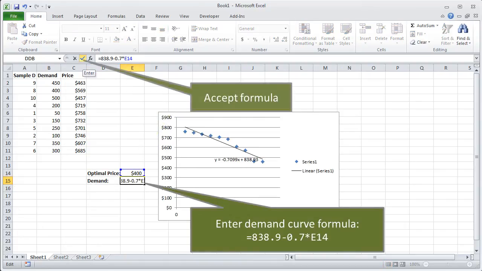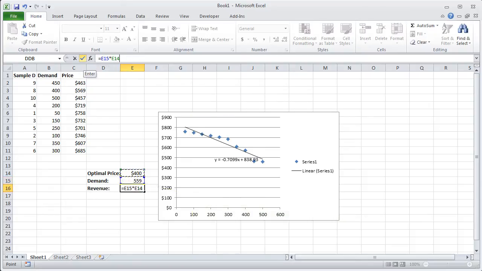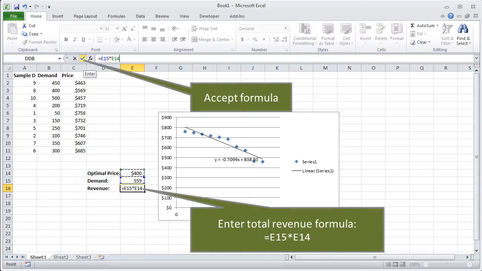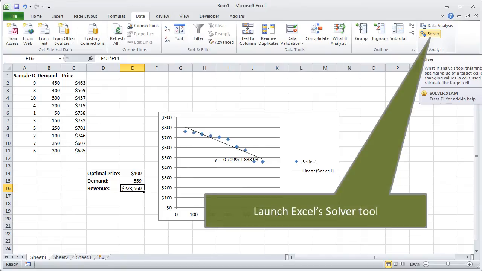Next, enter our demand curve's formula and accept it to calculate the demand level for tickets based on the price. Our total revenue is the optimized price of a ticket multiplied by the demand level for tickets at that price. Enter the formula to calculate revenue and accept it. Now, we're ready to let Excel's Solver tool find the optimal price for our plane tickets. Navigate to the Data tab in the ribbon and choose the Solver option.